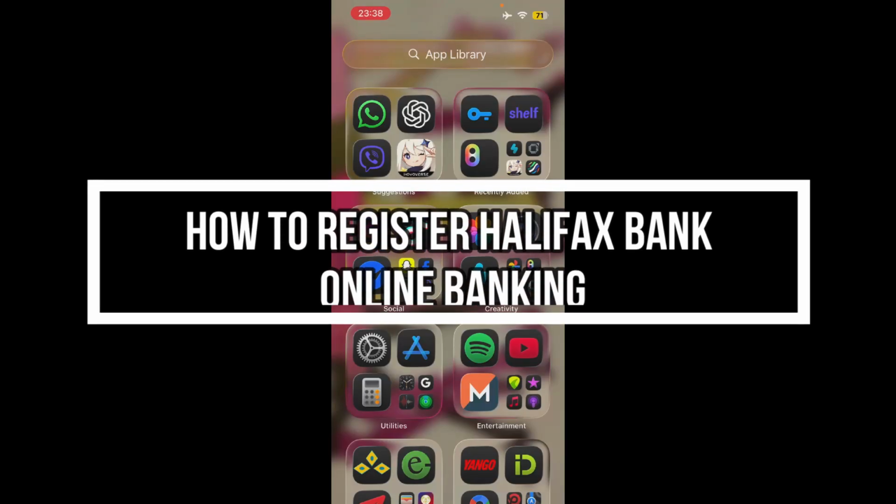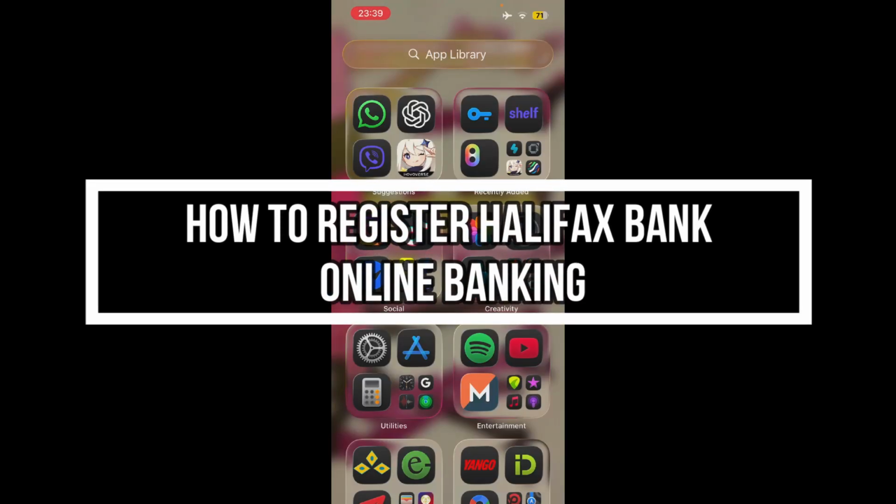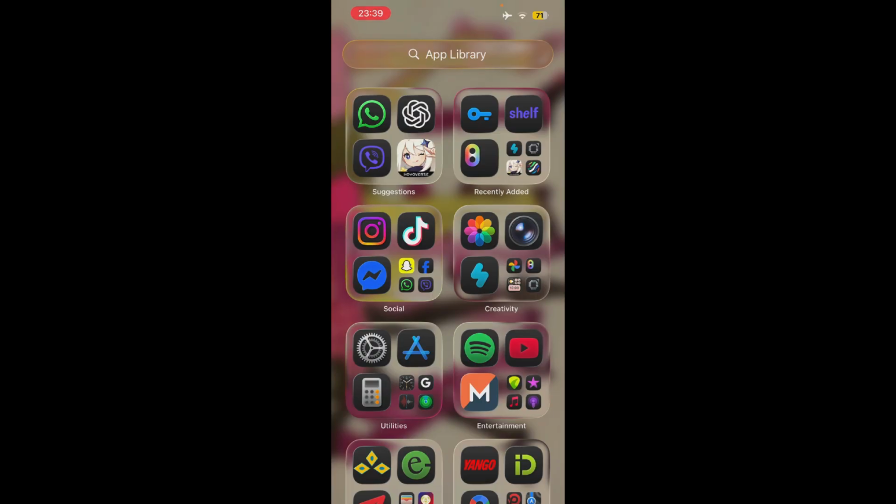I'm going to be showing you how to register to Halifax Bank. It's really easy, so let's get right into it. To register for Halifax Bank online, what we need to do is use the mobile app. It's the easiest way, or you can also try using the website by providing personal account information and creating a username. So let's get through this step by step.